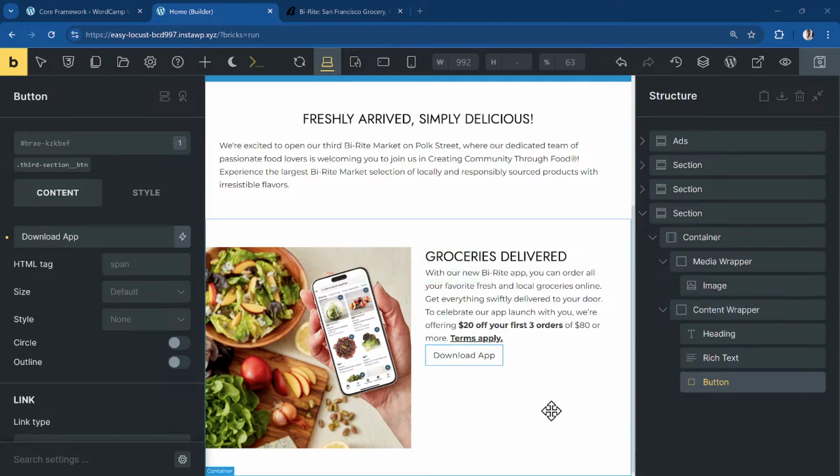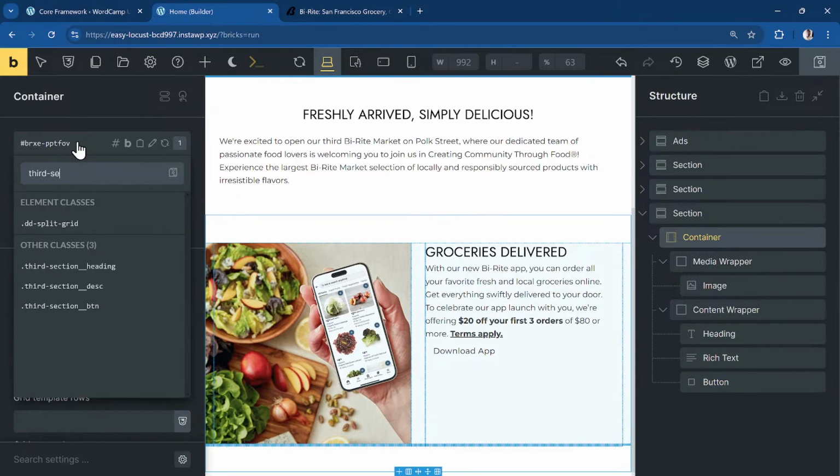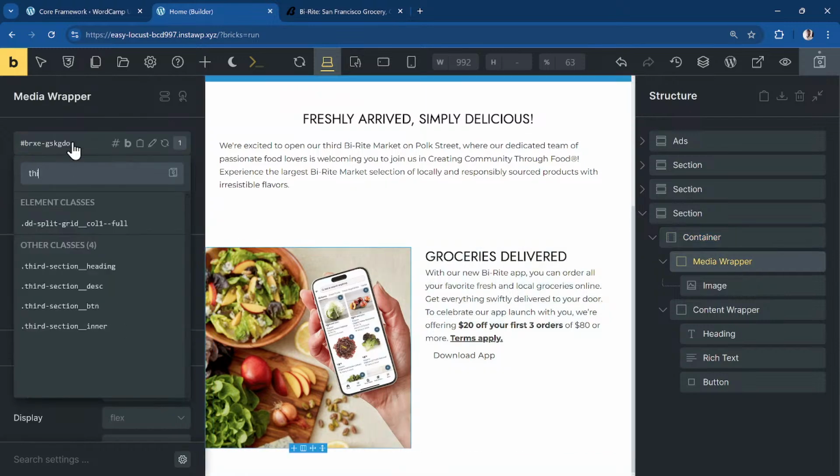Oh yeah, I've not been using the CS. I actually create my own variables, sort of. So I've not been following the standard BricsForge variables and core framework variables. Basically, I created my own from scratch. But yeah, I think this is the main section. So now let me start giving them classes. This is called third section. Then, oh no, third section inner. And then third section media wrapper.